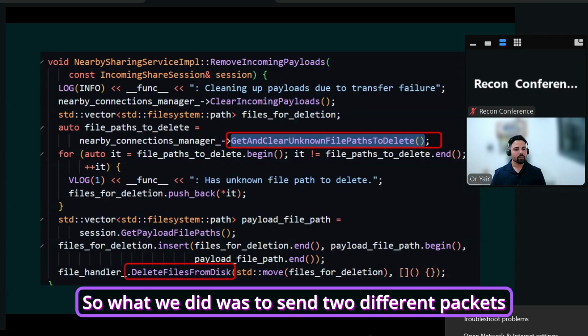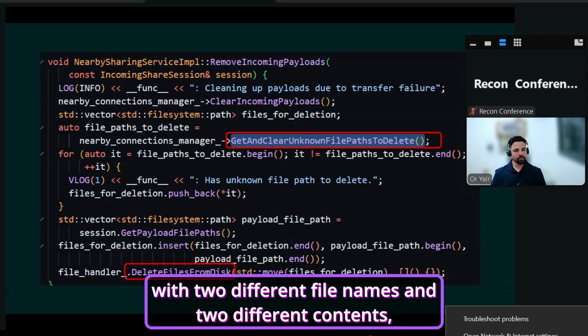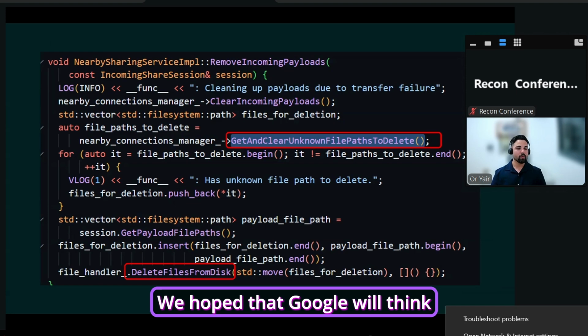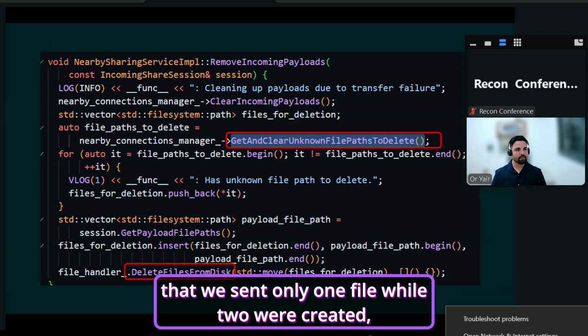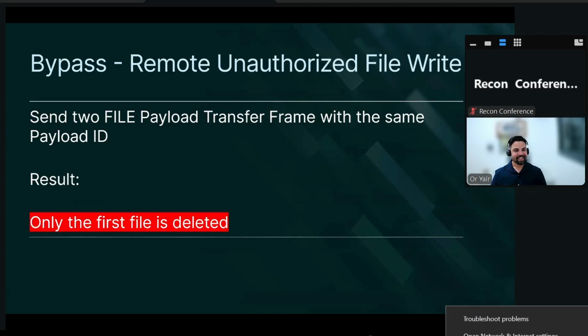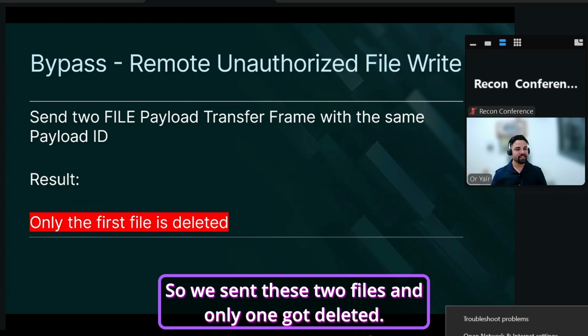So what we did was to send two different packets with two different file names and two different contents. However, we set the same payload ID for both payload transfer packets. We hoped that Google would think that we sent only one file while two were created, and the result was that it actually worked. So we sent these two files, and only one got deleted.